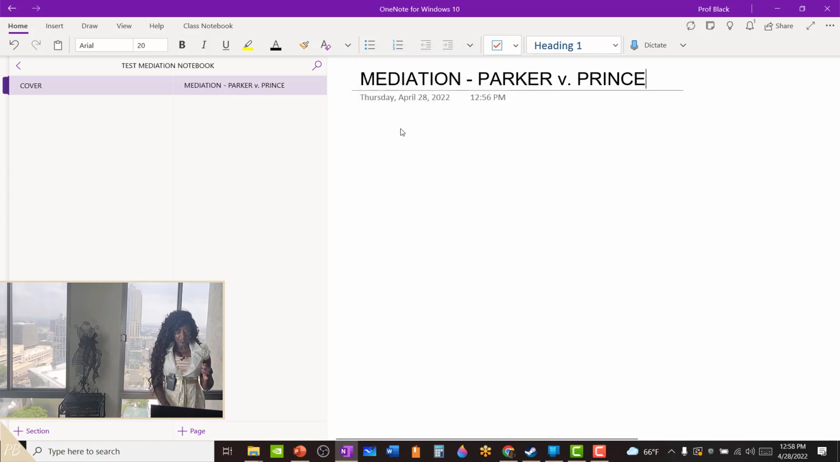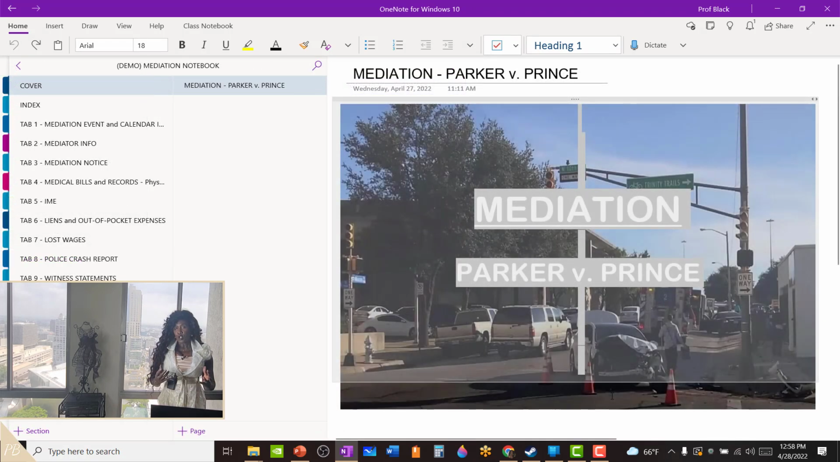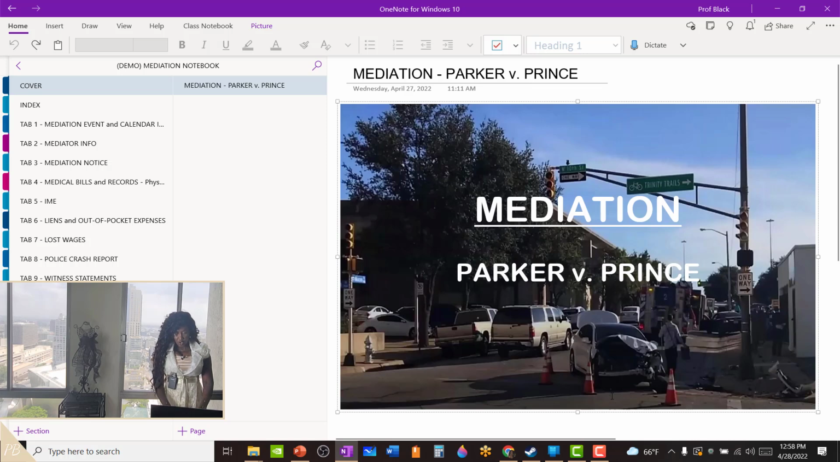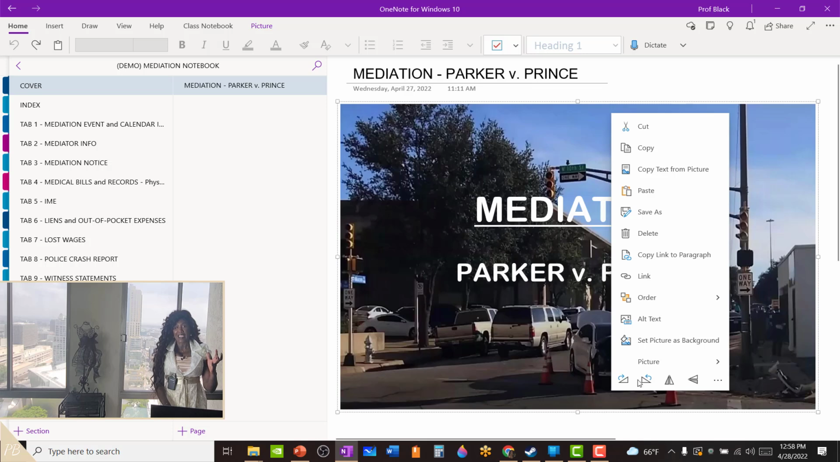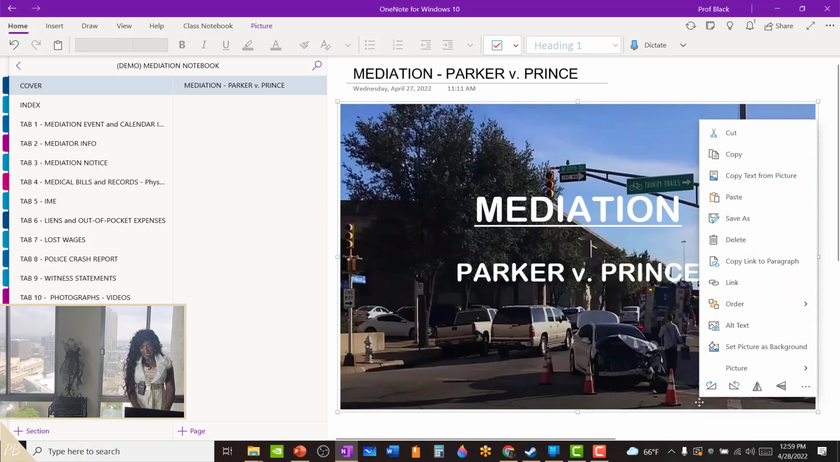Now, to create this cover, I'm simply going to use the cover that I already have here. And so to do that, I simply just need to unlock this picture because right now it's locked and I can't do anything to it. So to unlock it, I right click on it and then I click Set Picture as Background, and that will unlock it. So then now I can right click on it and click Copy.